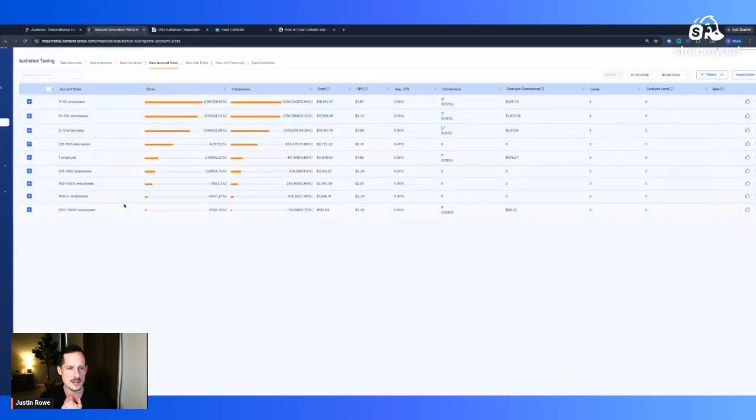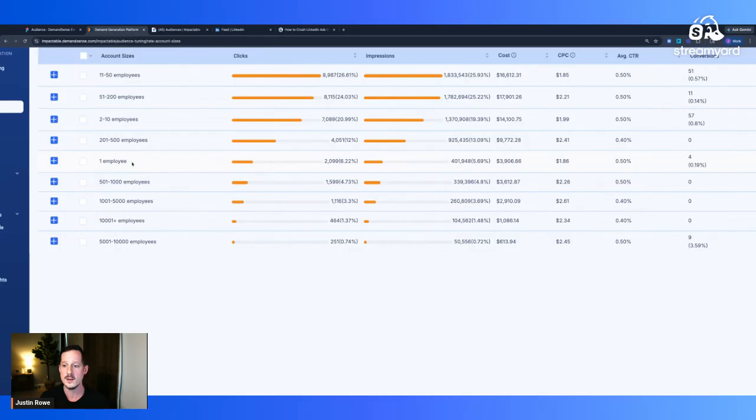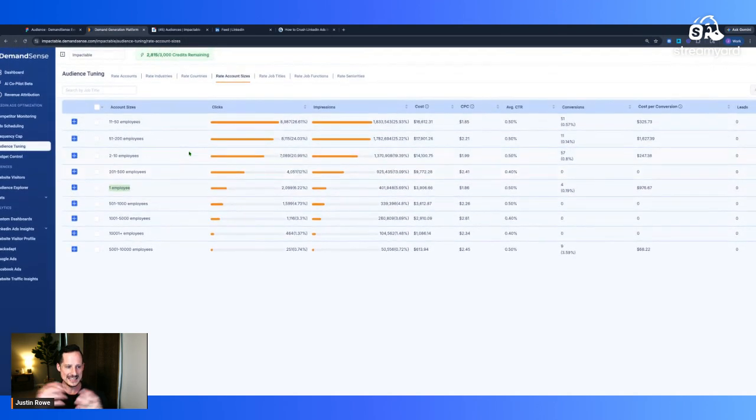For example, when I look here, I'm not advertising to anyone with employee size 1, but some of the people that work for bigger companies maybe have a side hustle. So they're attached to a company profile with one person. So it's not that you're specifically targeting that, it's that these lines can be blurry. So I would say keep that in mind when you do exclusions.